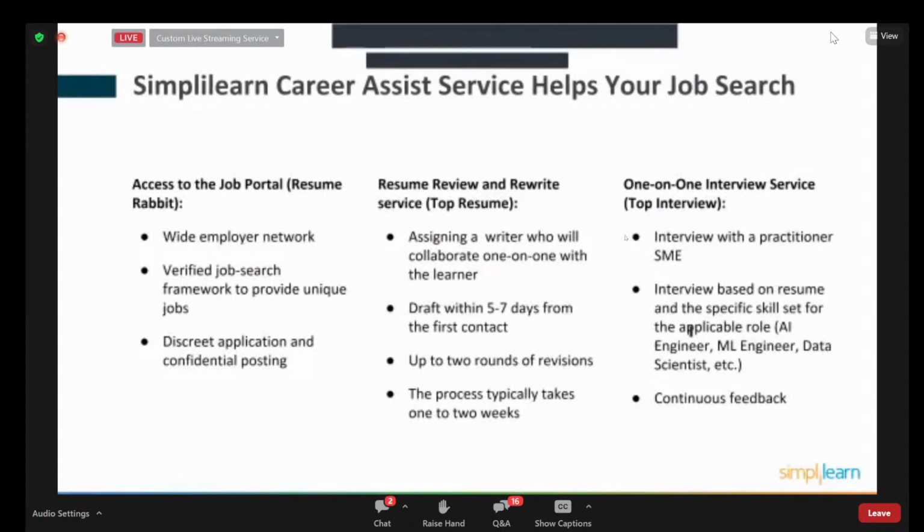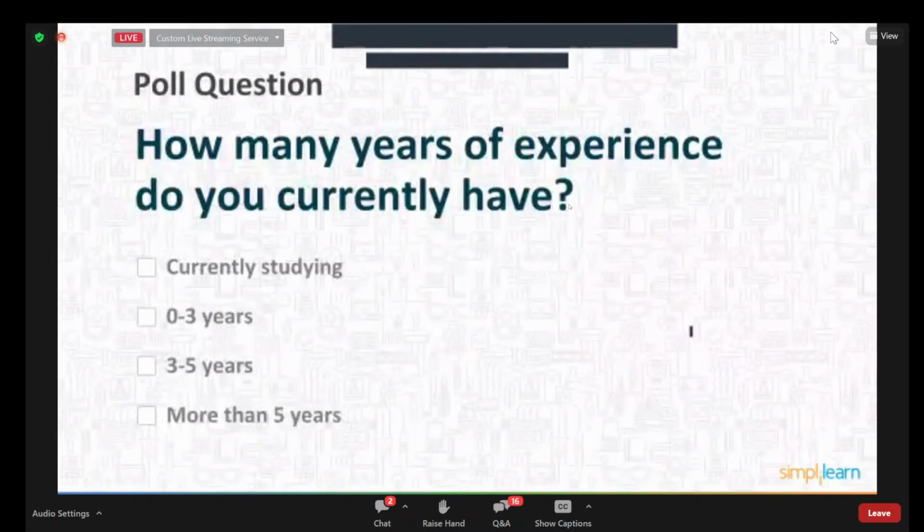We also provide career assistance after you graduate from the boot camp. So for an additional 6 months, you get help with an exclusive job portal, resume review and rewrite service, and one-on-one interview prep. So all of that's in the program.